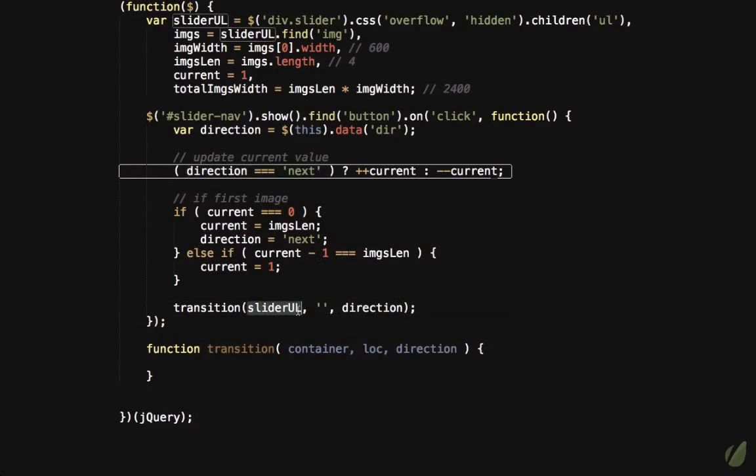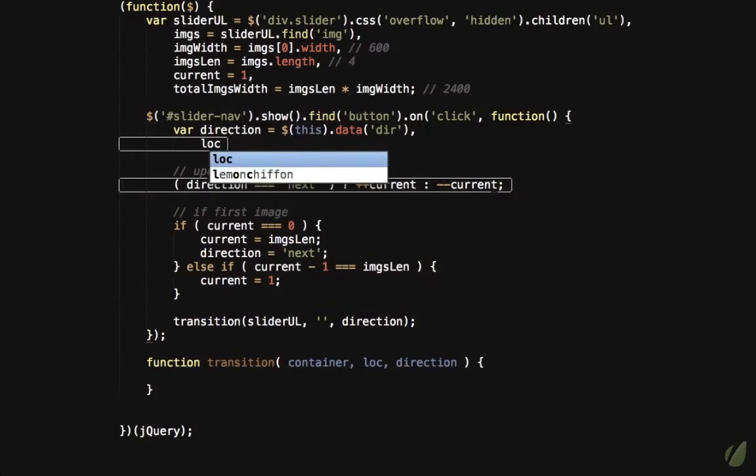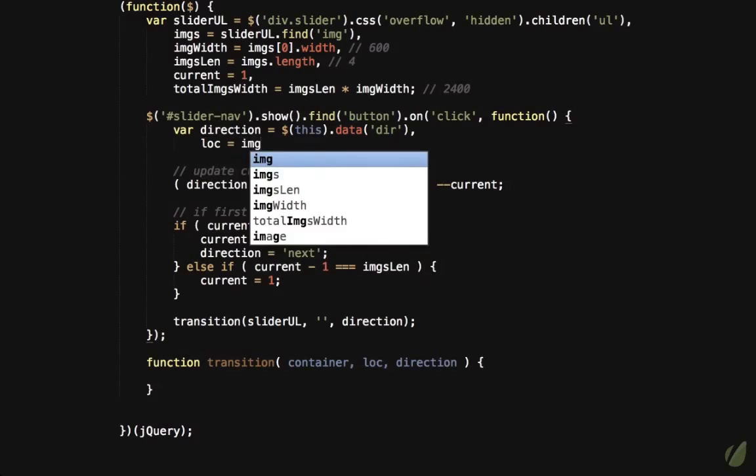So at this point, we're calling a transition function. We're passing in the path to the unordered list that wraps our images. And we are also letting transition know, are we going to the next image or the previous image? So let's next tackle the coordinates issue. We need to be able to tell the transition function where we are headed. Where are we going? So by default, we're going to create this variable, loc, for location. And I'm going to just hard code that in as img width.